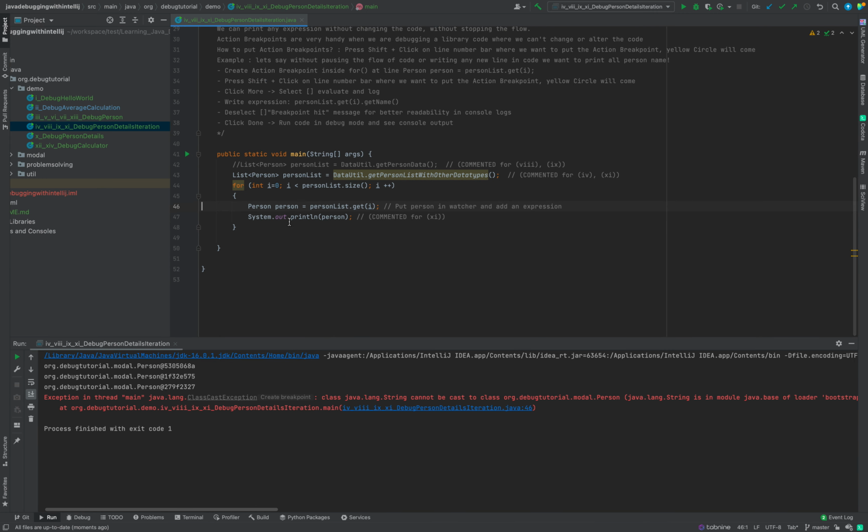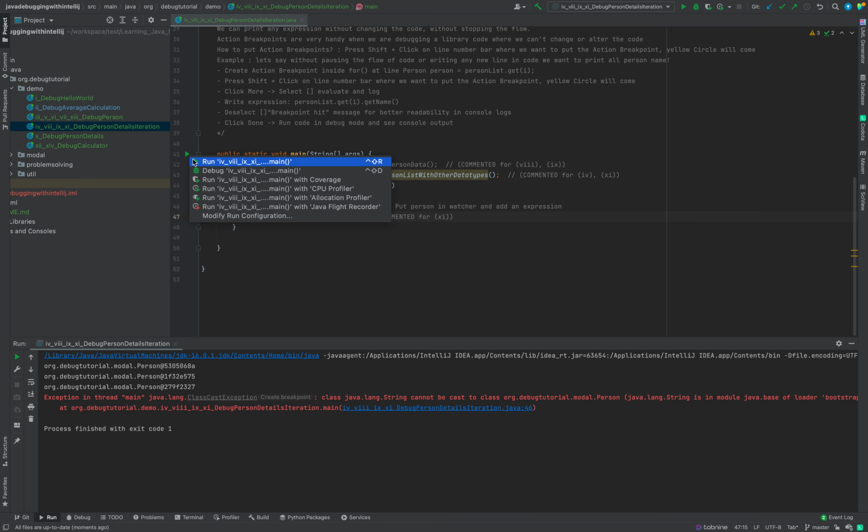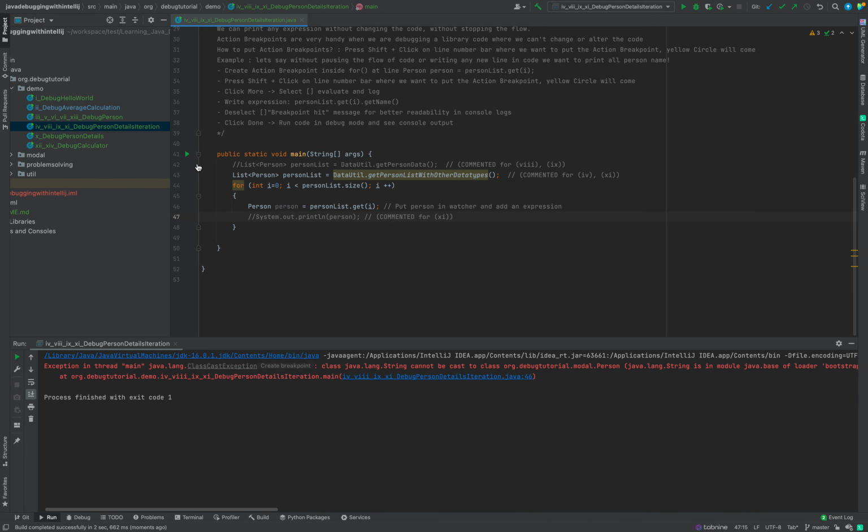Currently I have printed this here, so you can see that three values are printed and at the fourth index we are getting this exception. But in real scenarios that won't be the case. Let's say I comment this out and run. We just know that we are getting the exception on this line, but we don't know which object is throwing it.